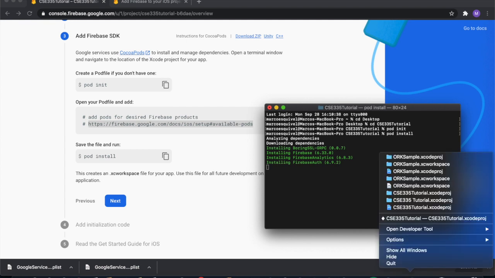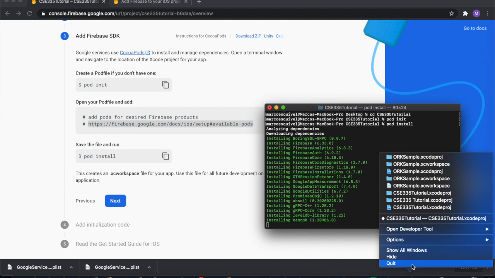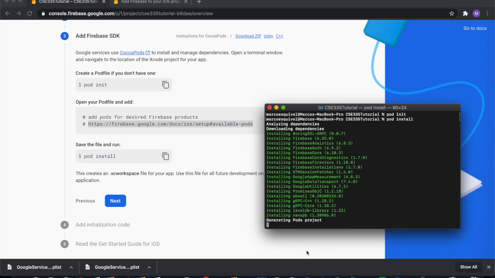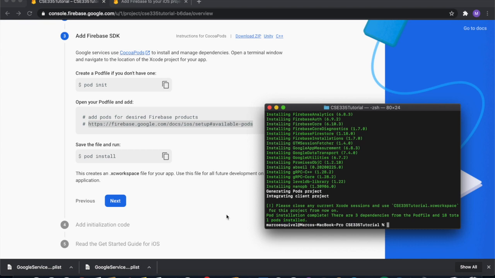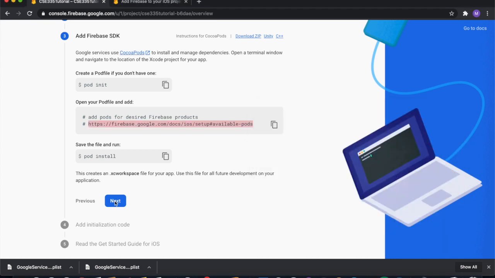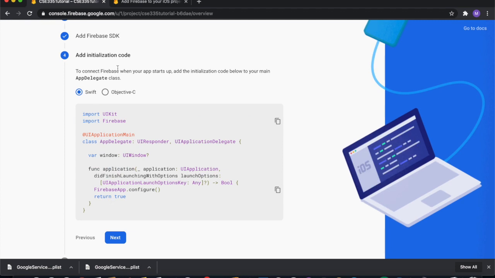I'm going to go ahead and exit out of Xcode because we're not going to want to actually work on this project anymore. We're going to want to work on a new workspace that this pod file is actually creating for us right now. So I'll go ahead and quit out of that. Alright, so it looks like everything checked out alright, so I'll go ahead and click next right here. And then it says to connect Firebase when your app starts up, add the initialization code below to your main app delegate class.